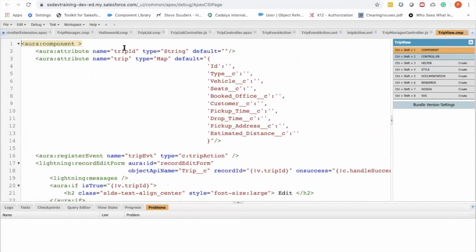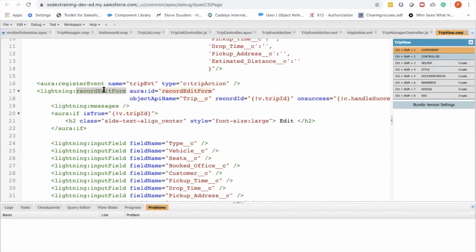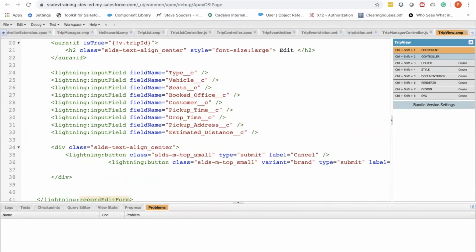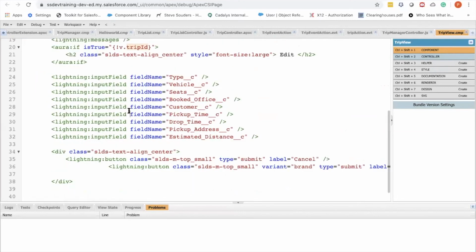Now if you see here, I'm passing the trip ID, and I'm using a native component that is provided by Salesforce in order to build a UI. All I need to do is pass the object name and the ID of the record, and also specify the fields that I want to display.